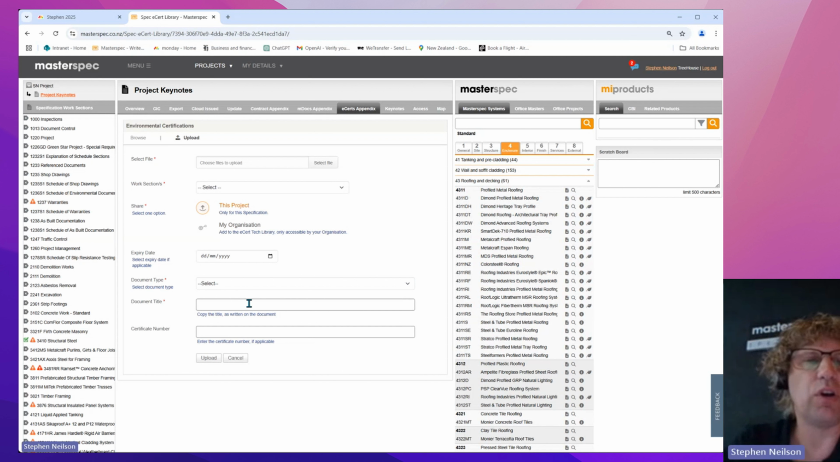And like normal, you give it a title and certification number. Most certification numbers you'll find on the cover sheets or the documentation. It just puts it there so you can understand the certification numbers, because quite often that's how you can actually search for them or look for them. And once you do your upload.